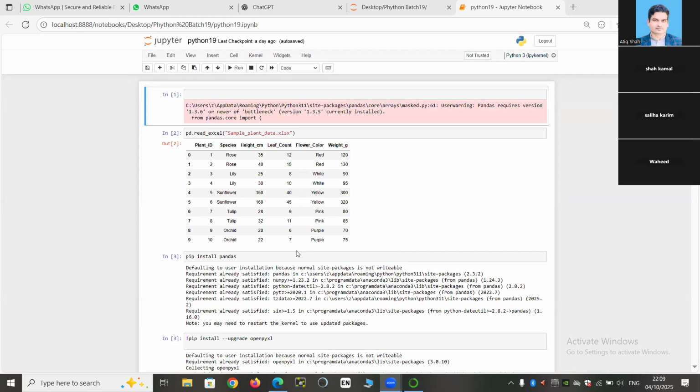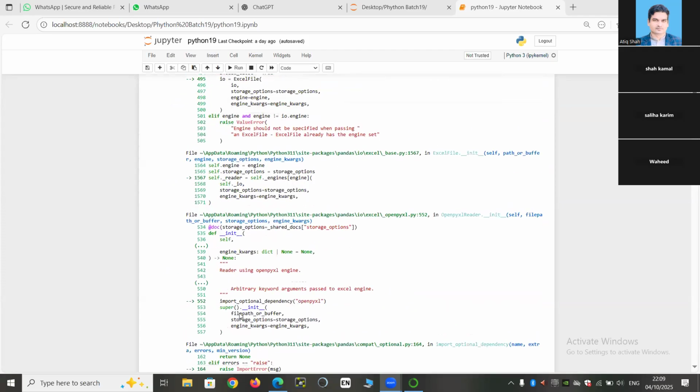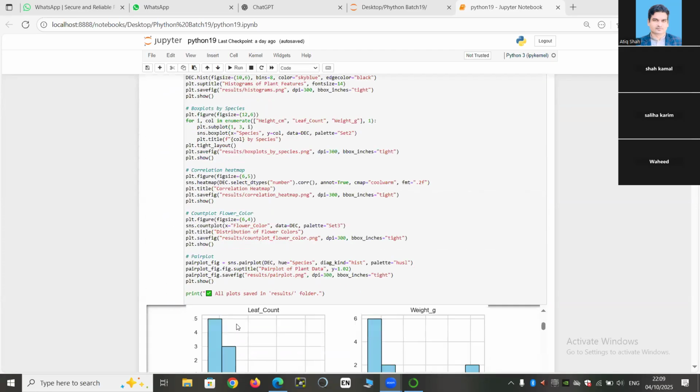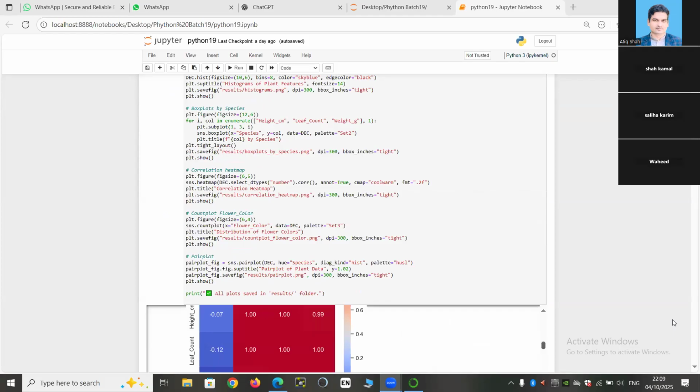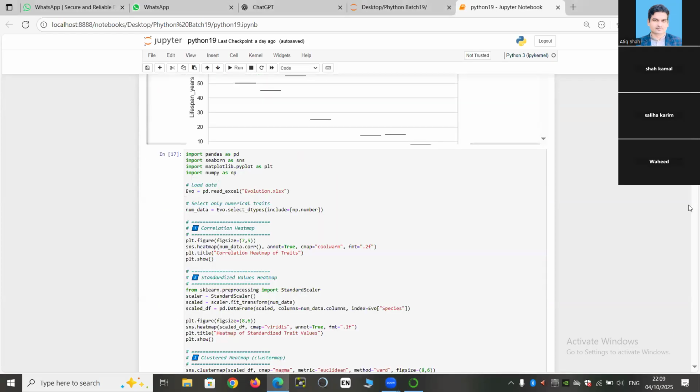So come to a new script line and give a heading. Okay, last, at the end of this page.